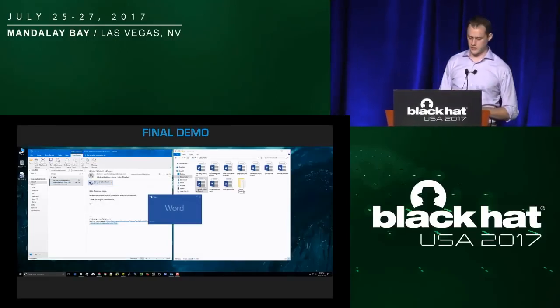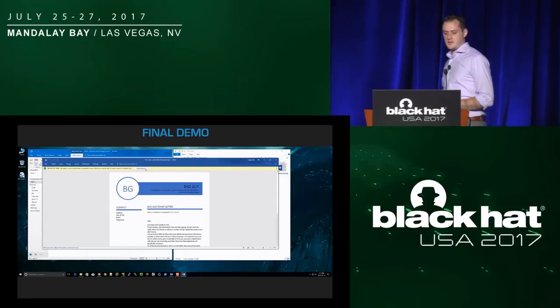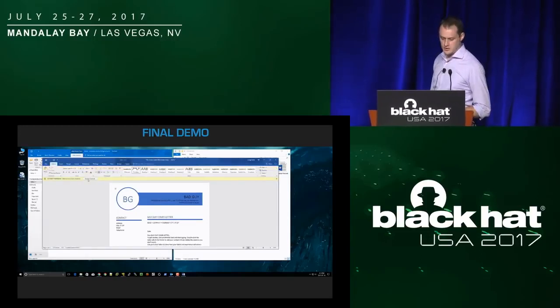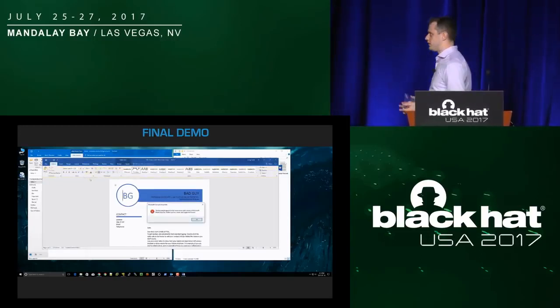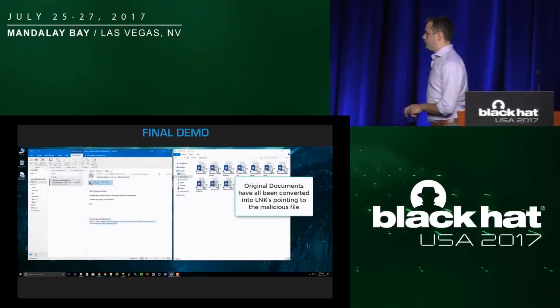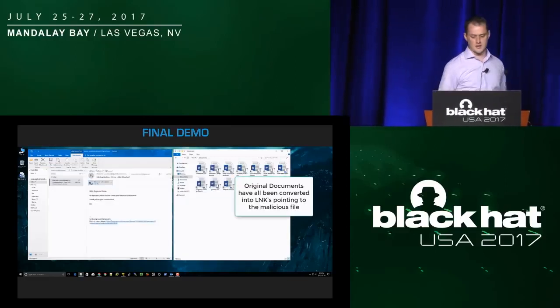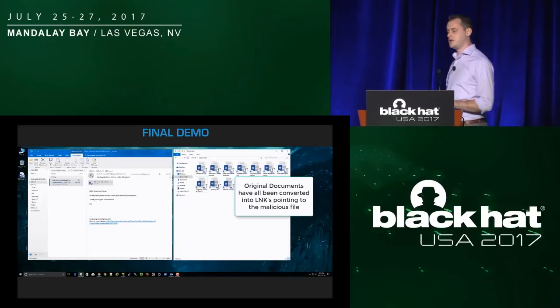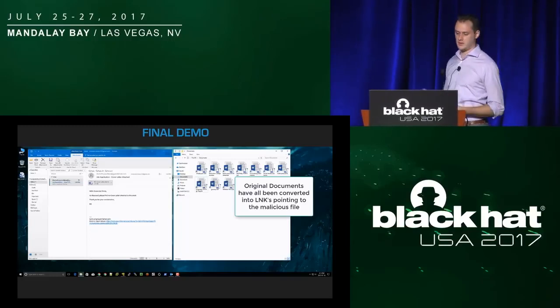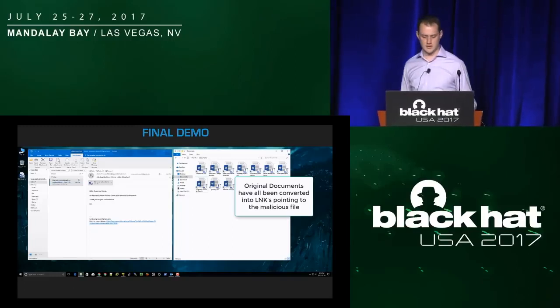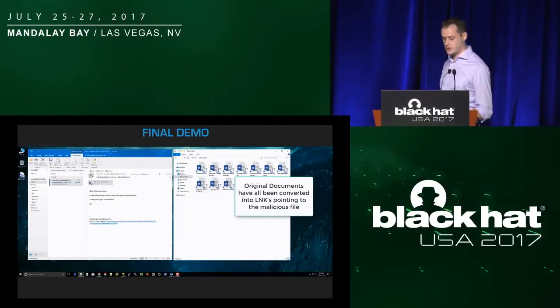So he's going to go and open it. And we're going to see what we probably expect here. We enable content. It's a macro, right? It's not interesting. And then we press OK, and then immediately we see our documents have suddenly transformed from documents into shortcuts. And of course they look like docms. You can change that if you'd like. But now they are only a shortcut pointing to that malicious file.